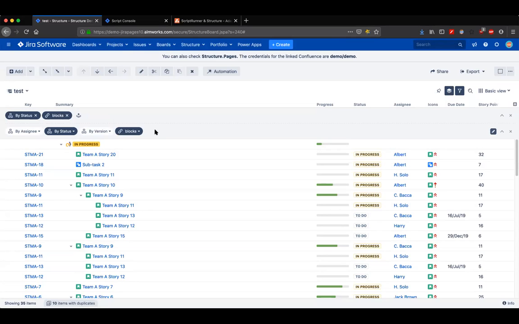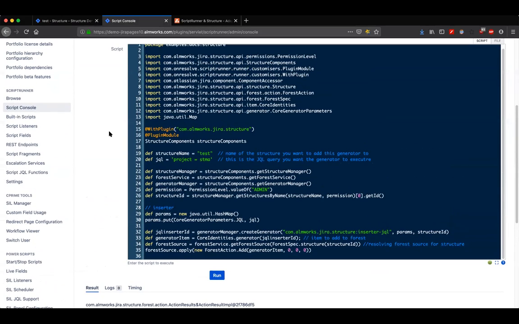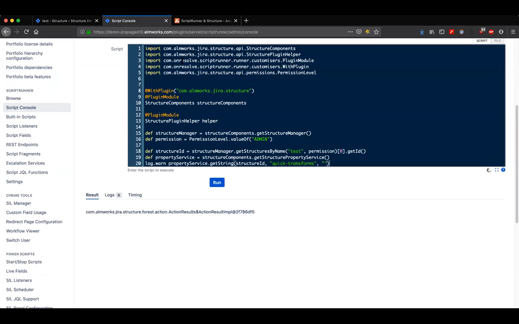So following the same method we were doing before, I'm going to go to the script console and take the script that I have for this. And first, what I want is to see what the current transformations are. So here, when we go through our familiar setup, I'm going to get the structure manager and the permissions and get the structure's ID. In this case, I'm doing nothing but grabbing the properties of this structure and getting the properties that are called quick transforms.